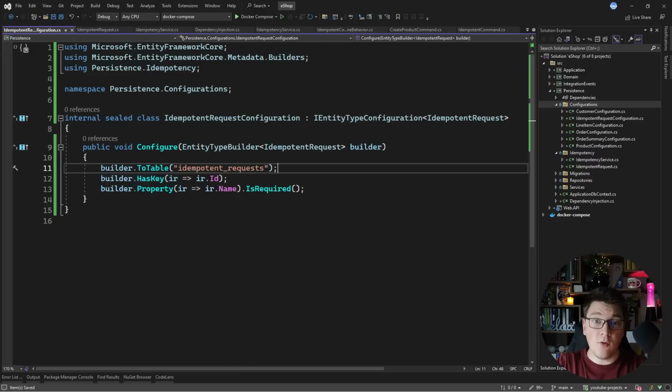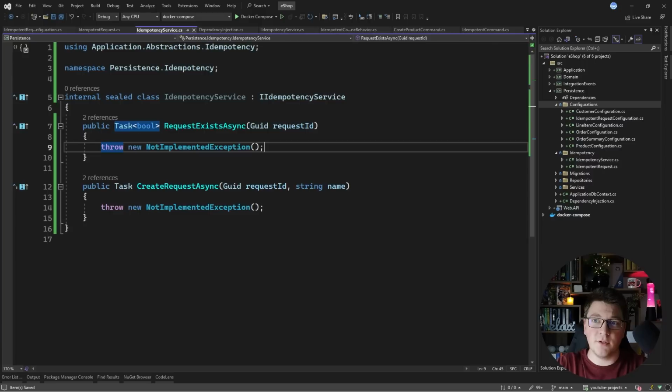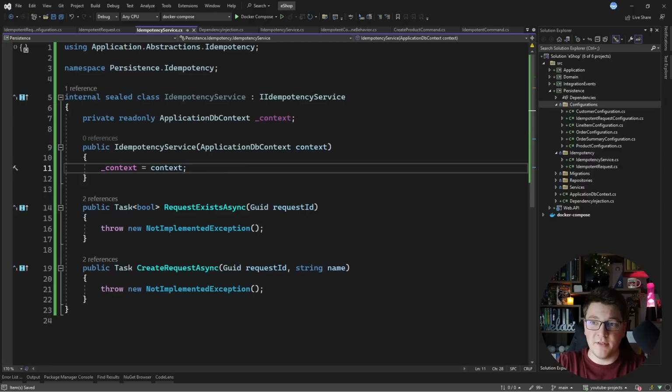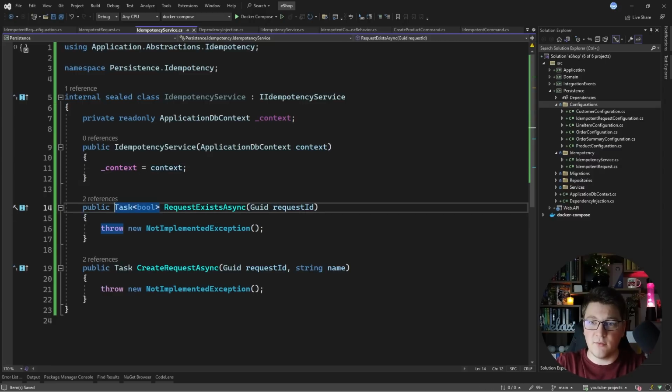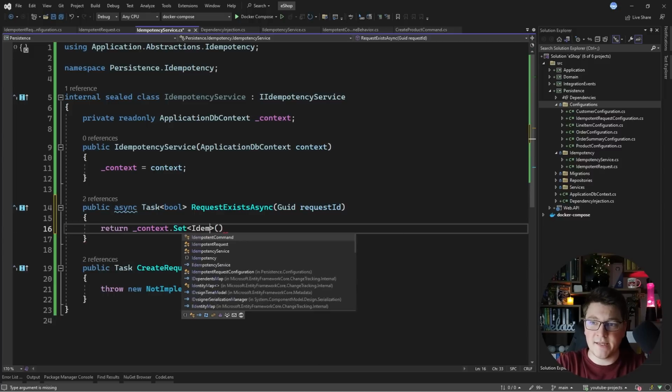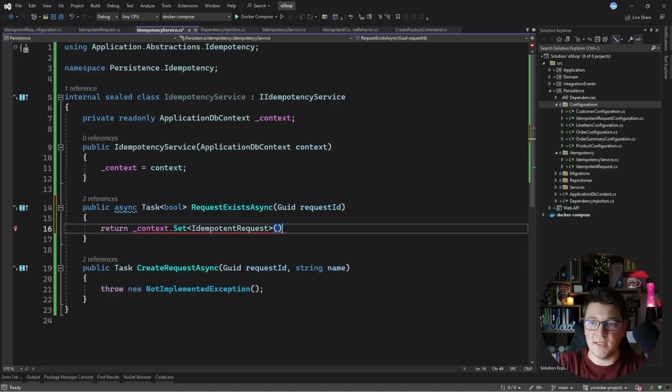All right. Now all I need to do is to generate an EF Core migration and execute it to create this table in the database. So I'm going to omit this step because I don't think it's necessary, and let's head over into the IdempotencyService. So I'm going to inject the application DB context, and we're going to use it to implement our methods. So in the request exists async method, we're going to say return context, and I'll say set and access the idempotent request database set.